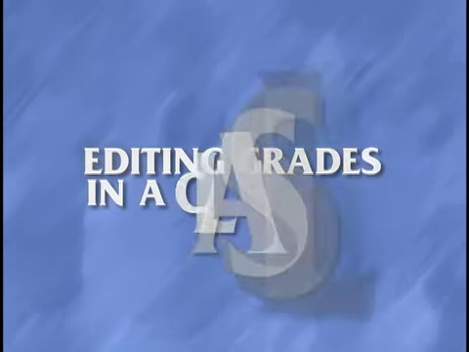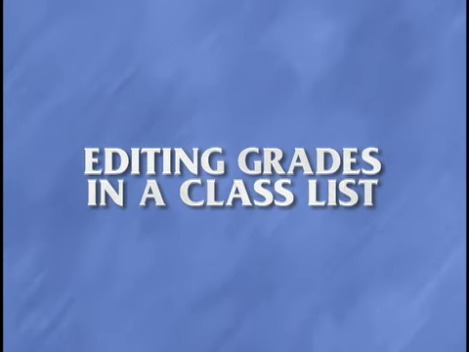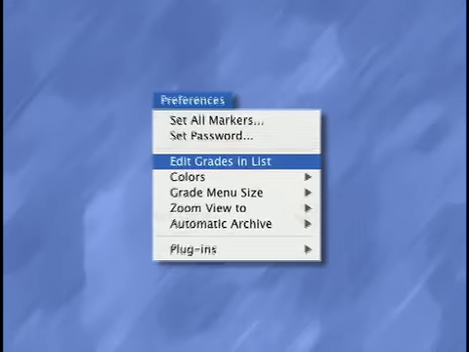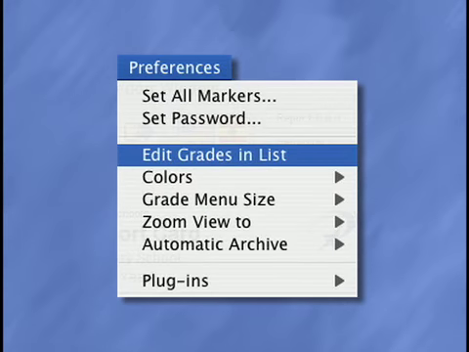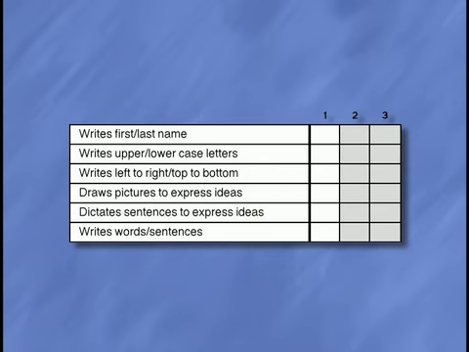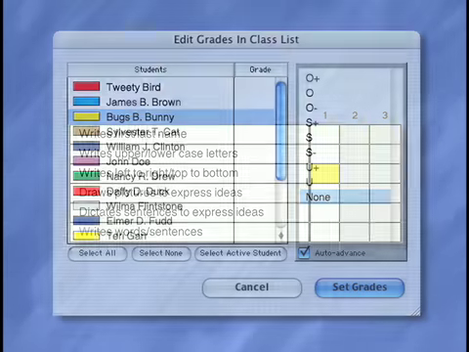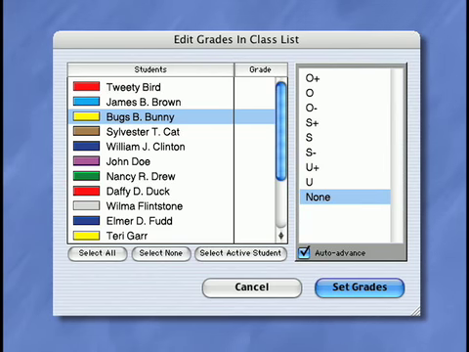RCM has the ability to let you edit grades in a class list view. To use this feature, choose Edit Grades in List from the Preferences menu. With Edit Grades in List enabled, click in a grade cell. The Edit Grades in Class List window contains a list of all students in the same grade level as the current student. Click the desired grade for the selected student.